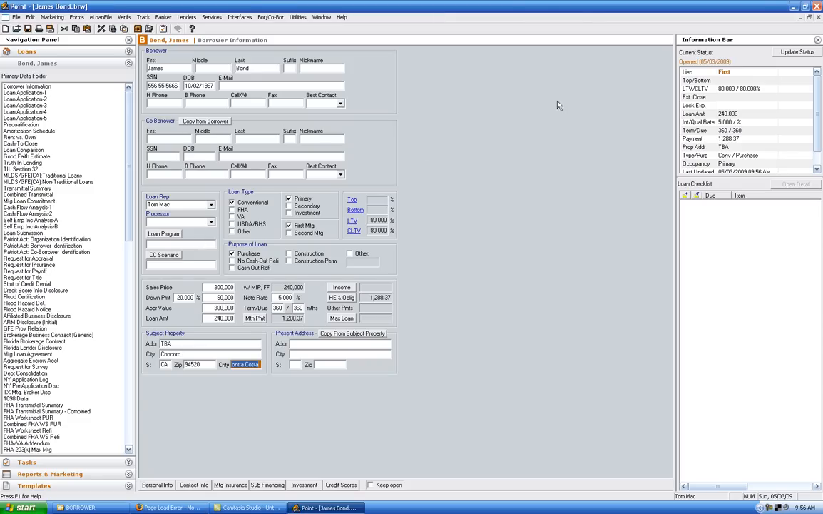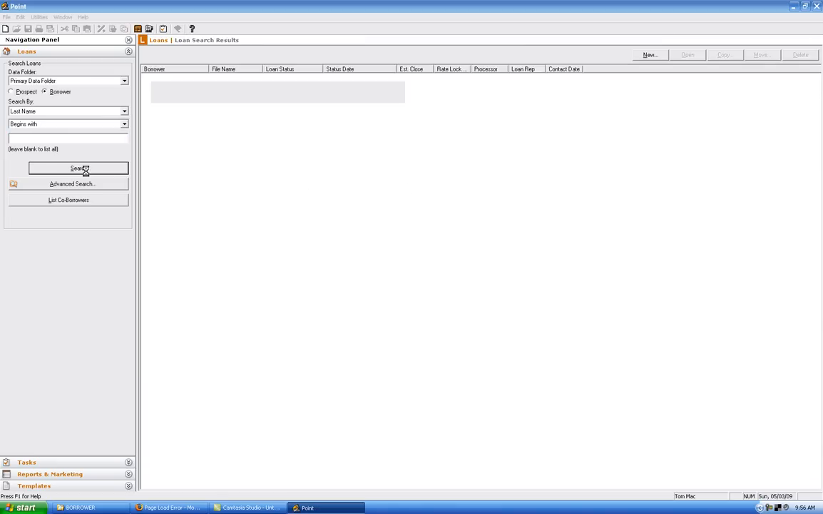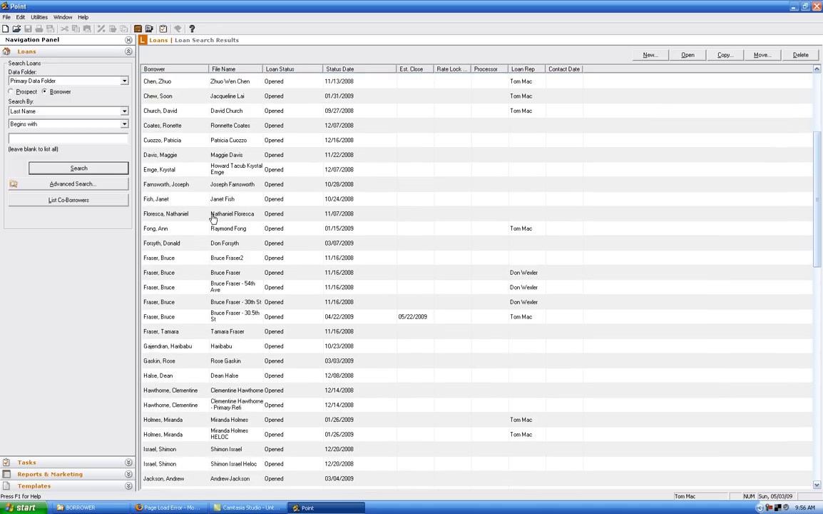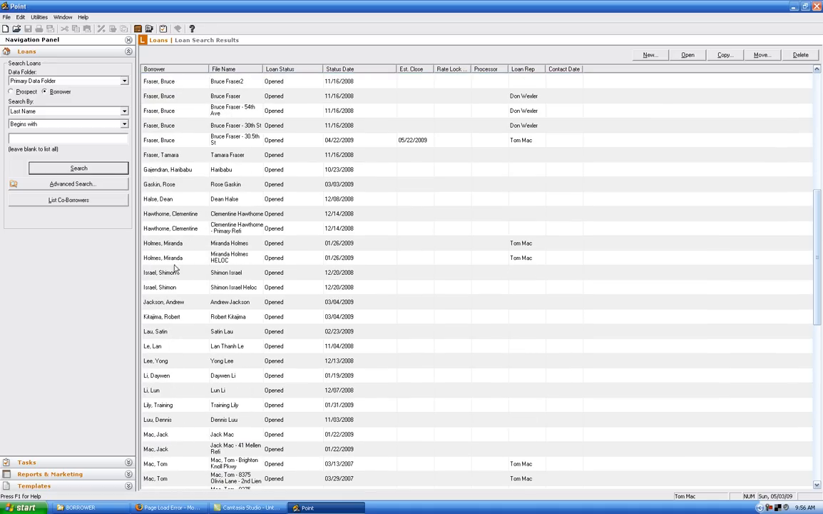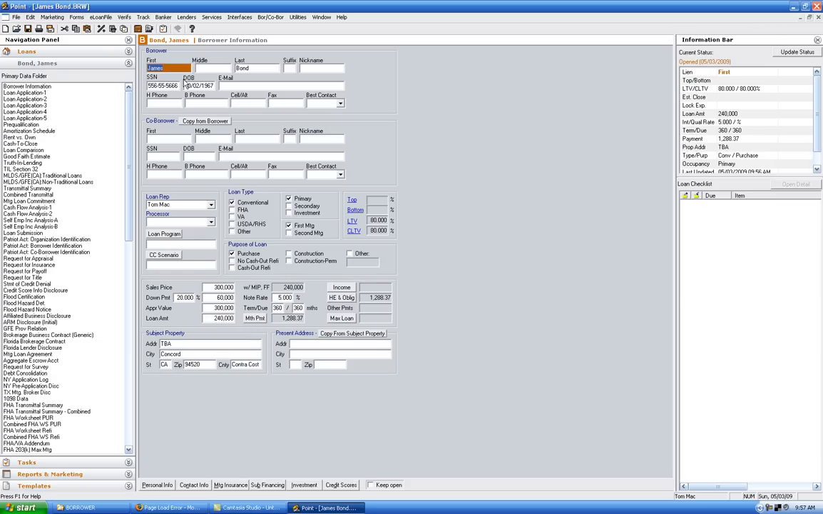So now you can always come back. So let's say you exited the file, and you can search and find your borrower by last name. Let's say I have a lot of borrowers here, so let's find him by Bond. Here we go. Now I'm back to where I was.